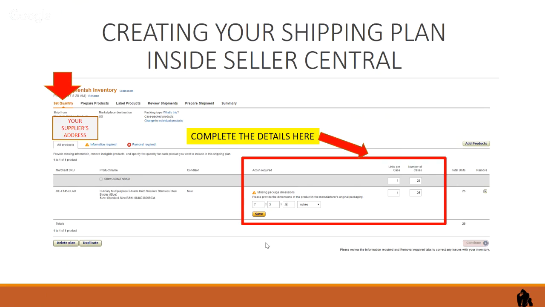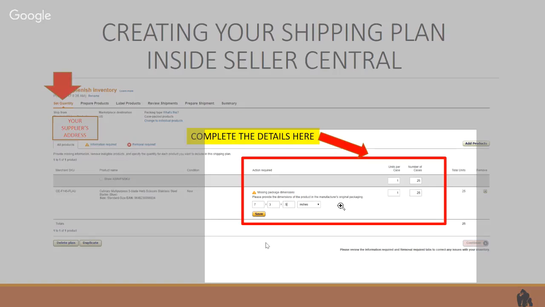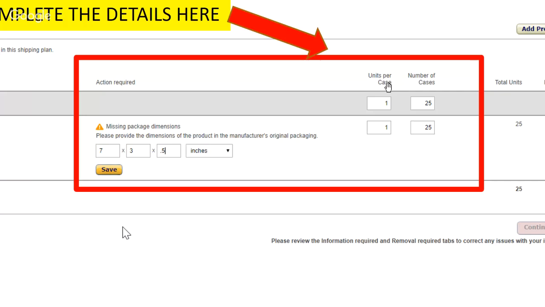And that's what we're talking about here. So in my case, I'm just making this up, I've got one case coming over and I've got 25 items in that one case. All right, so let me just zoom in so you can see that. So I've got one case and I've got 25 items in that case.